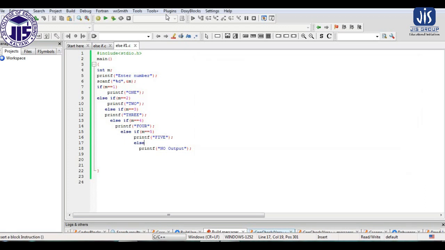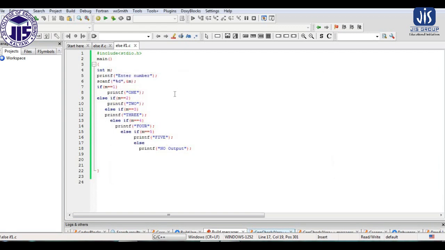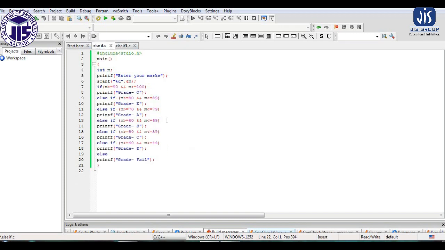And when we apply a value which is not within the range of 1 to 5, I apply 8 for example, so it is printing no output. That means if the value is not within the range of 1 to 5, it is printing no output. So that is the way we are executing the else if statement, the else if ladder, to solve a particular problem. Here I have already written the program.